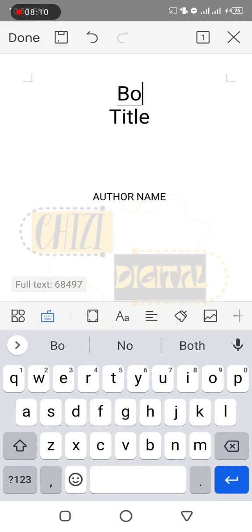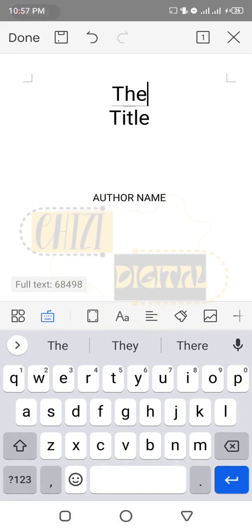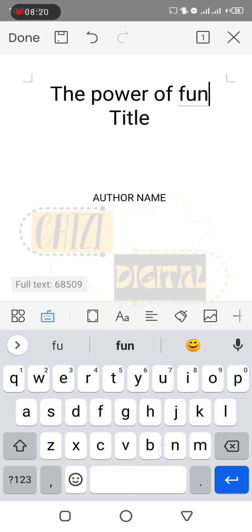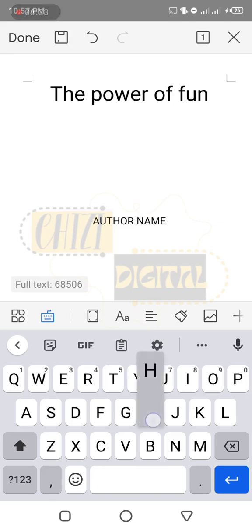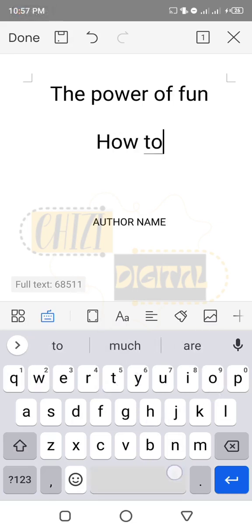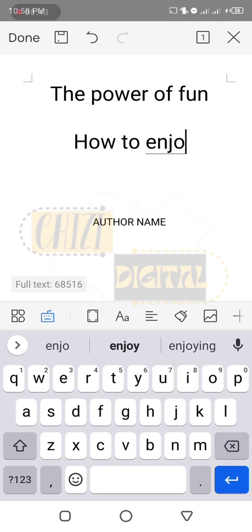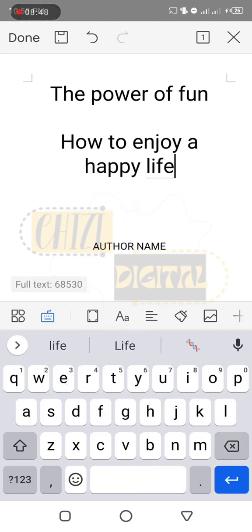When you click on it, you will type in, and the font will remain fixed because it has already been prefixed to this font size by the Amazon KDP platform. So all you need to do is to edit the text and then format it to your own taste. Under this title, I will add our subtitle, How to enjoy a happy life. Let's leave it at that as our subtitle.